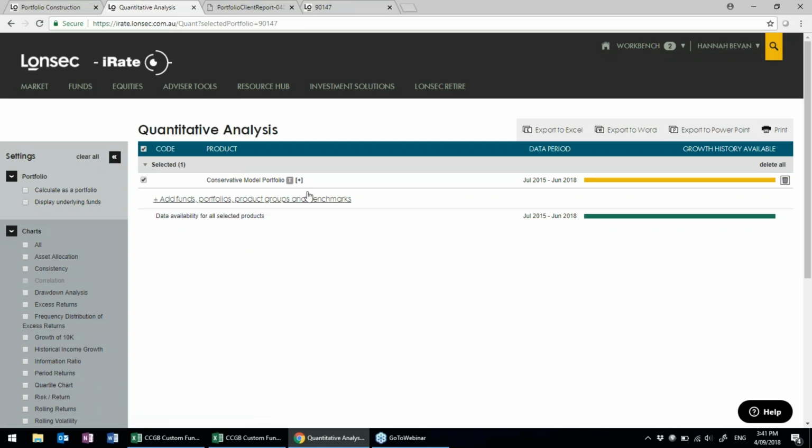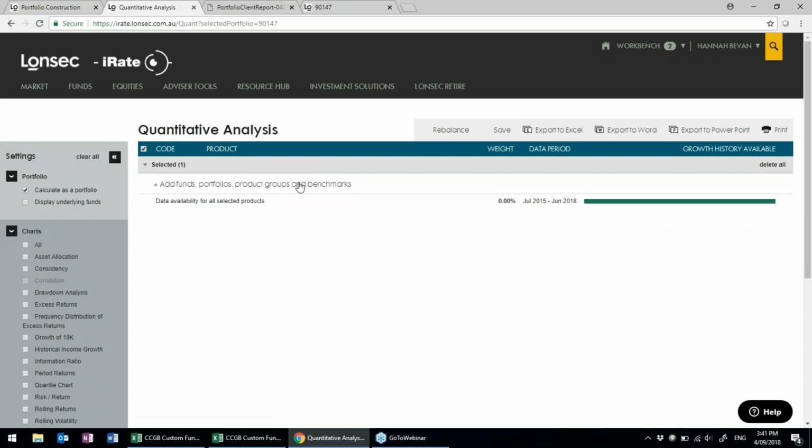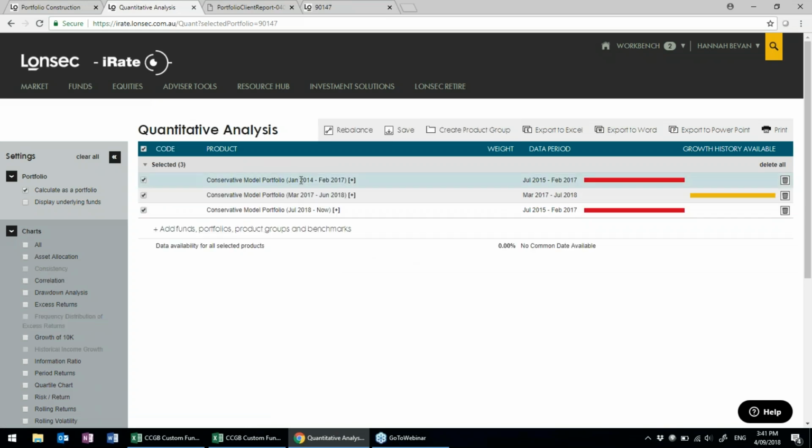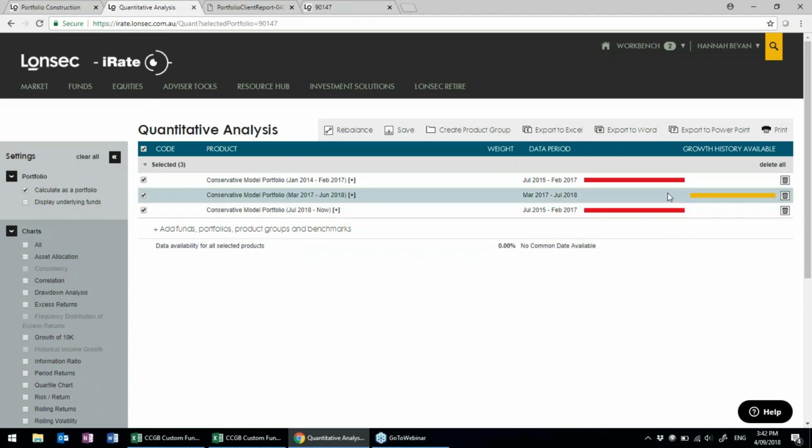So my portfolio, having built out my time series portfolio, you can see with the T that's the case. I can click on the plus, and that shows you each of my different time periods for my portfolio and what data I have available in each of those time periods as well.